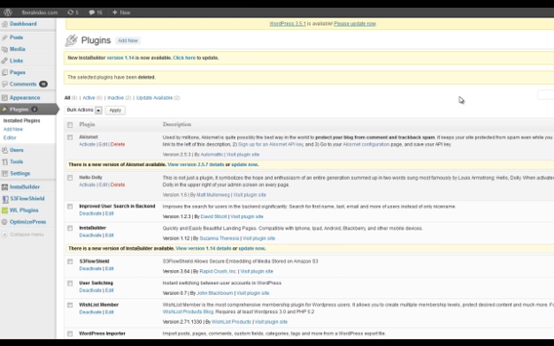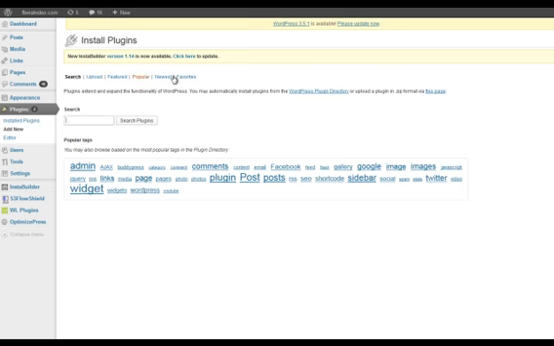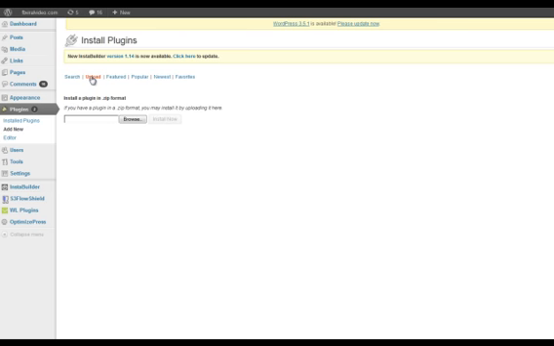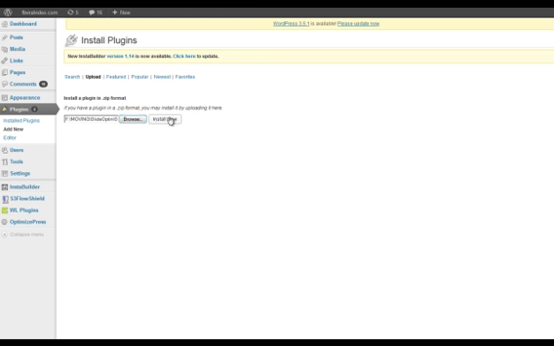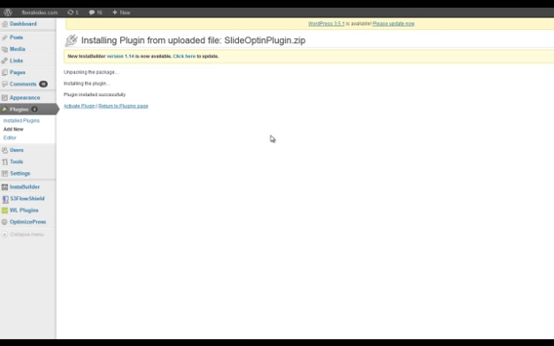So first thing you do is log into WordPress, click on plugins, then click on add new. Then you're going to have an option here to click upload. If you click upload and click browse, now you have to browse to where you downloaded the SlideOptin plugin.zip. Just double click that and click install now. Then WordPress will upload the plugin and install it for you. It's really pretty simple. It should take a few seconds to do.